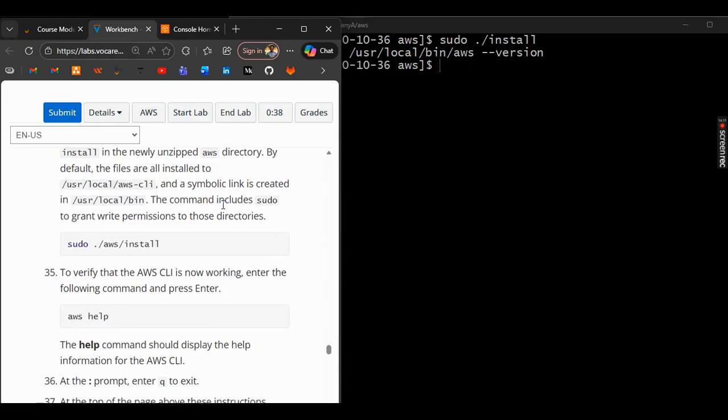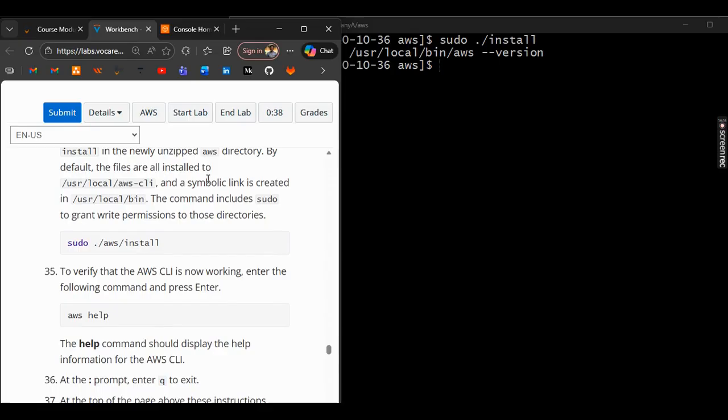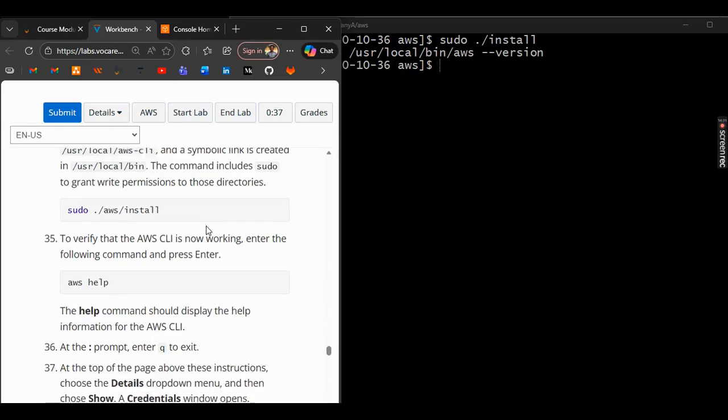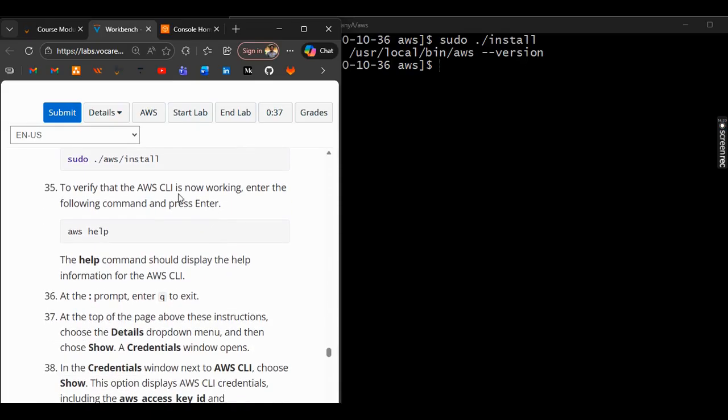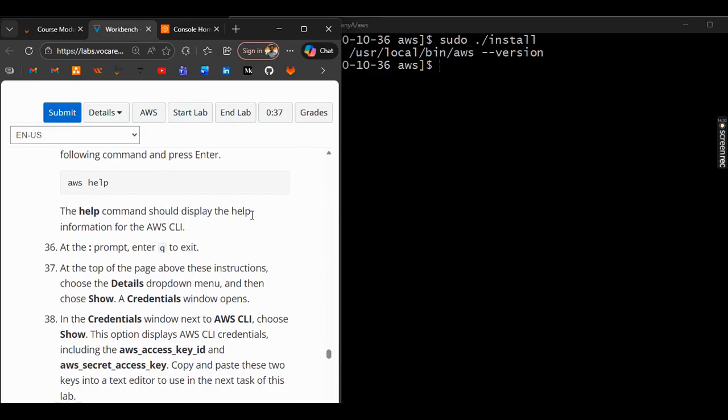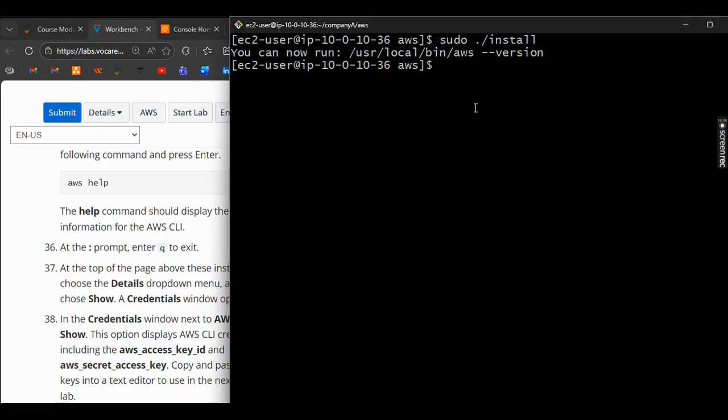Okay, after running the program, by default the files are installed in /usr/local/bin/aws-cli. Okay, symbolic link. And then to verify that the CLI is now working, I can do aws help. The help command should display the help info of the CLI. So let me do aws help, right?